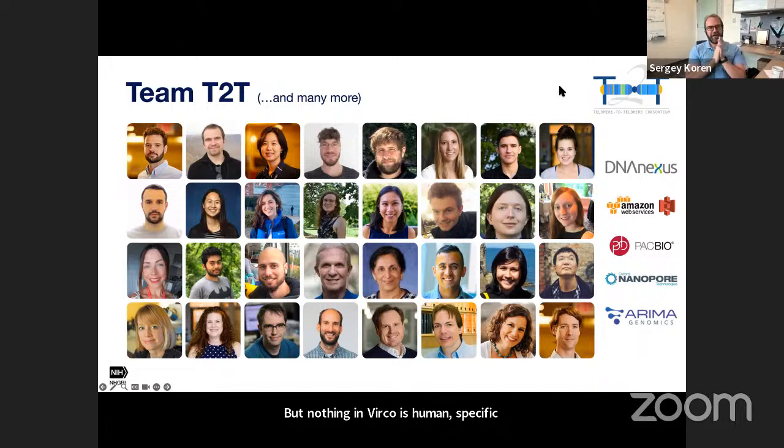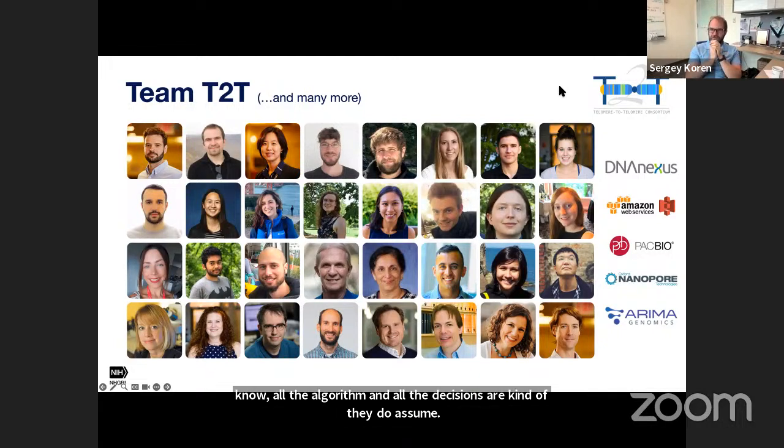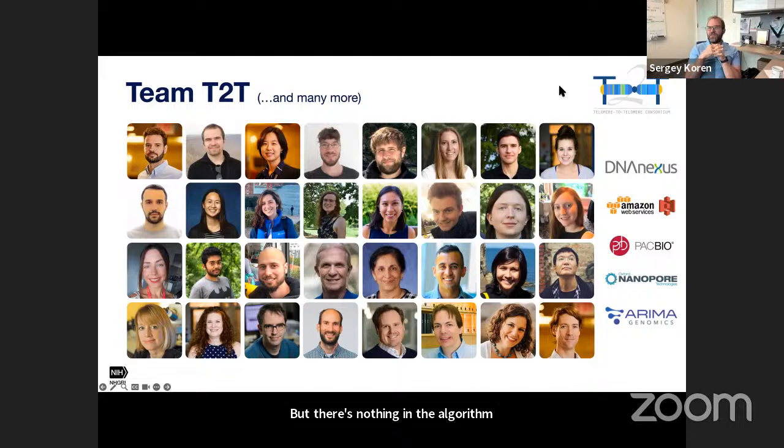All the algorithm and all the decisions do assume relatively uniform coverage. So if you tried it on a metagenomic sample, it wouldn't work very well. But there's nothing in the algorithm inherently that makes it not applicable to non-human samples. That said, it can get tripped up by things that we just didn't expect and we've never seen before.